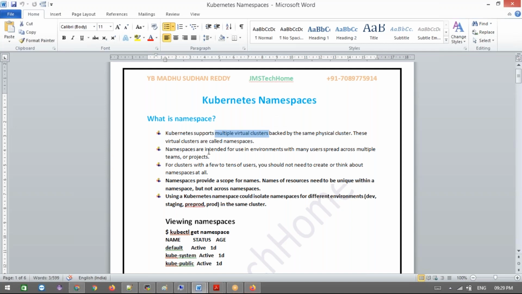These namespaces are intended for use across environments, by many users, across multiple teams and projects. For that reason we get multiple namespaces. For a cluster with only a few tens of users, you are not required to create namespaces if you have a few small applications. This is what we just discussed: Kubernetes namespaces can isolate different environments, and they give unique names.